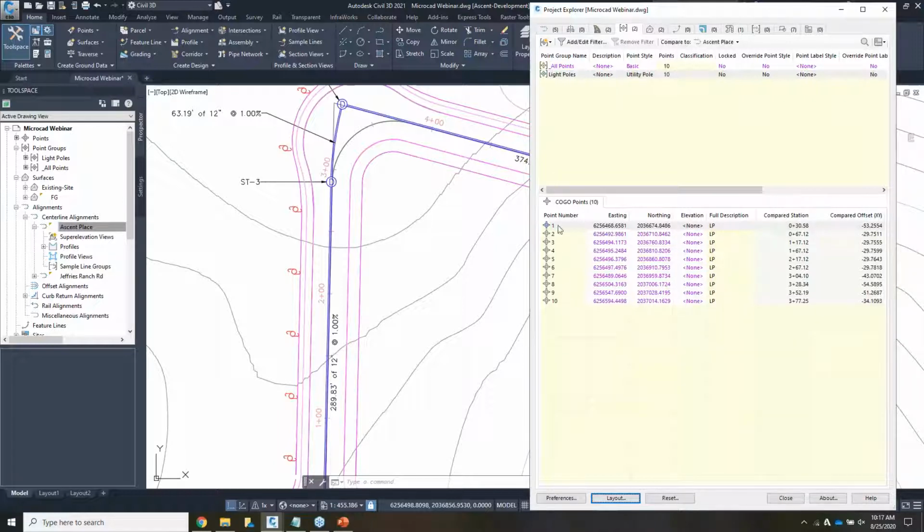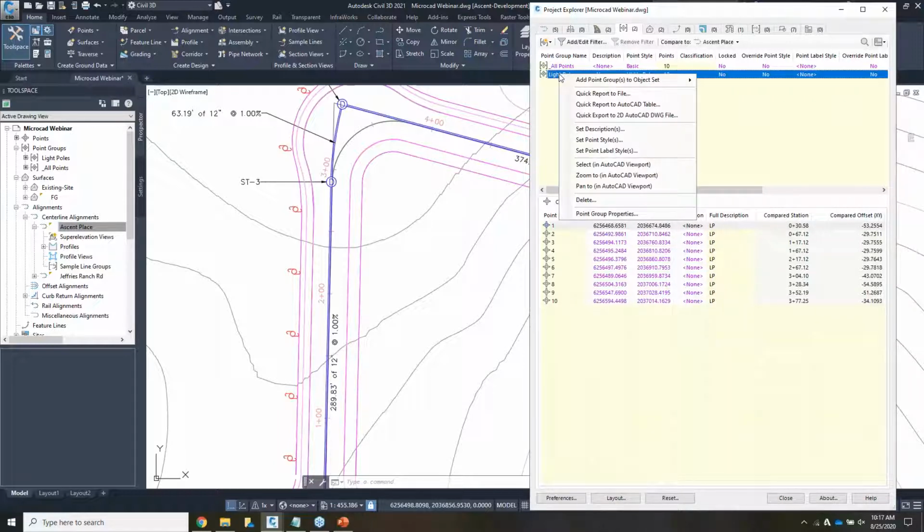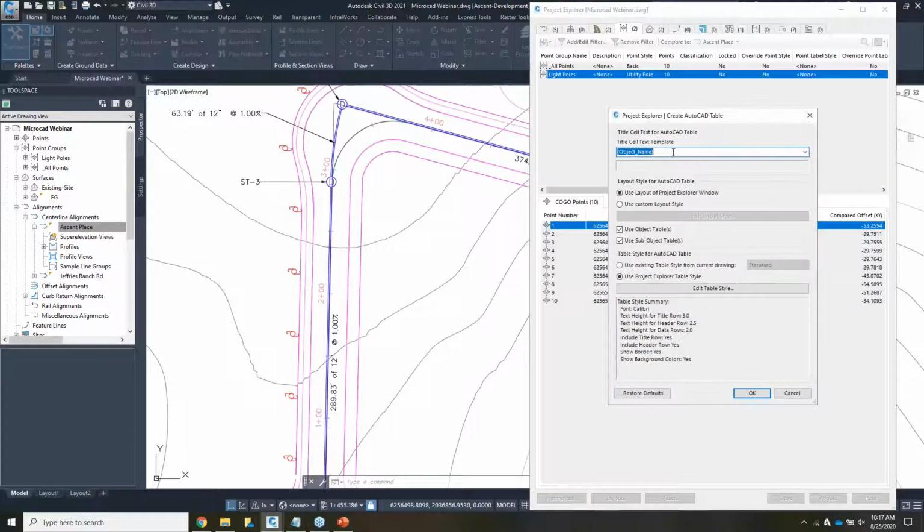Now it's as easy as just right clicking, and I can say Quick Report to AutoCAD Table. Never been that easy before, so this is pretty awesome. I'm really excited about that. Right click on it, Quick Report to AutoCAD Table. You can name the table in any way that you want, similar to the properties that we have in Civil 3D. So let's say I'm just going to name it with the date today. So that's the date.